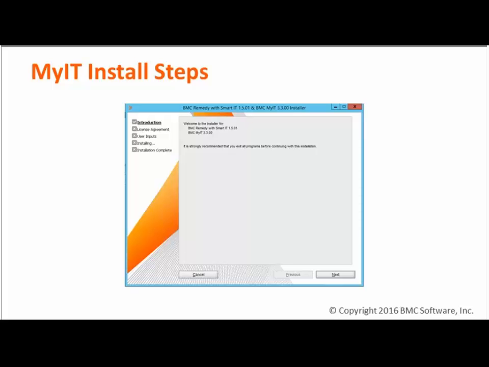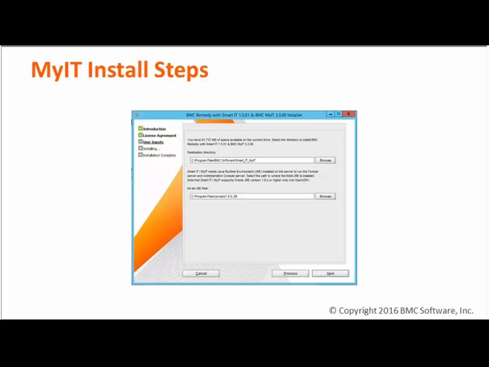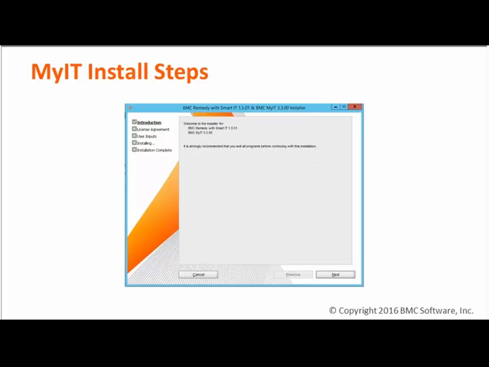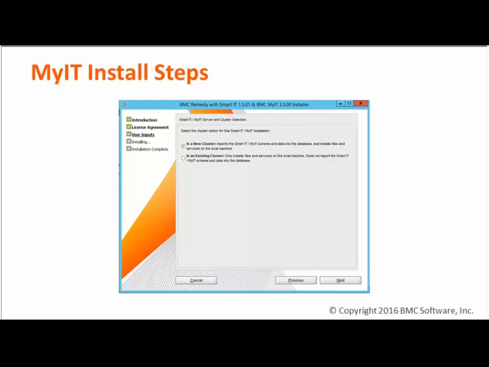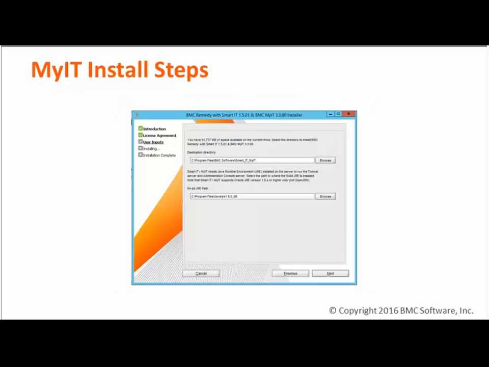The next screen is where you will have to specify the application footprint location where you want to install it. By default, if you're on Windows, it selects Program Files, BMC Software, Smart IT, MyIT. That is the default location. You can change it.